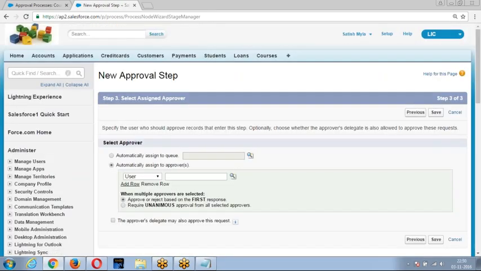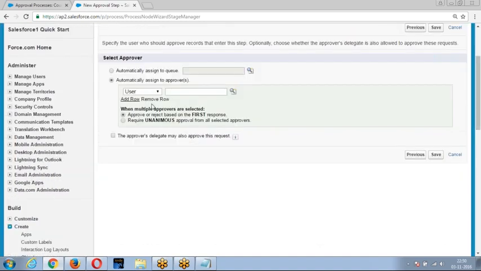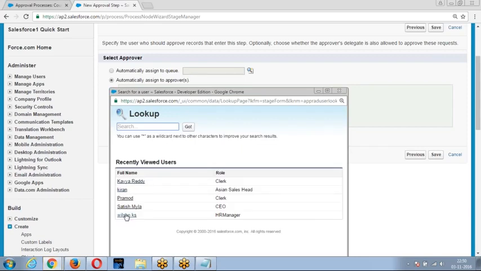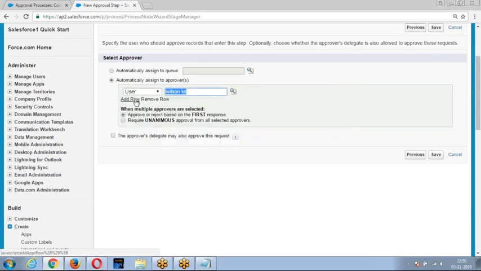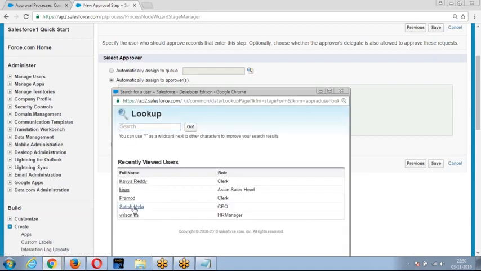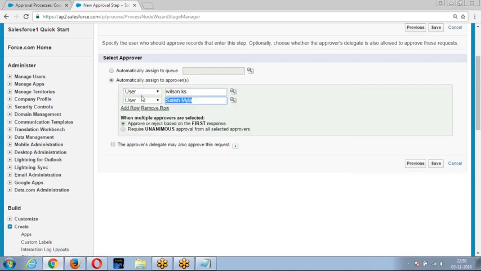If the record enters this step, who will approve it? It should be approved by Wilson and it should be approved by Satish. I told within a single step, you are submitting to more than one user. Like that, I can submit to 25 users. I selected 2 users. Like this, you can submit to 25 users.